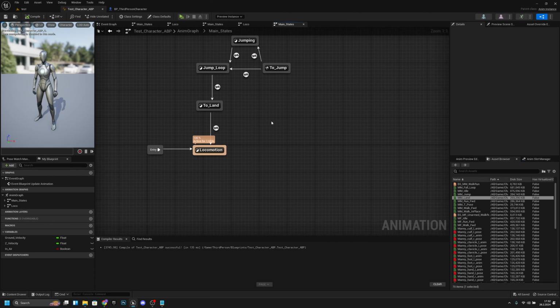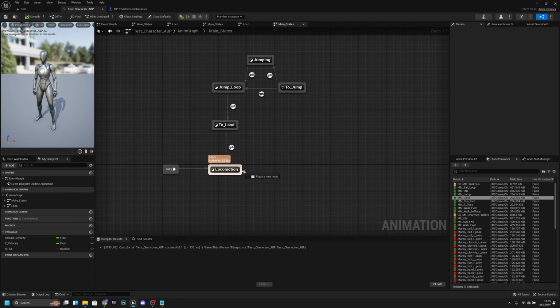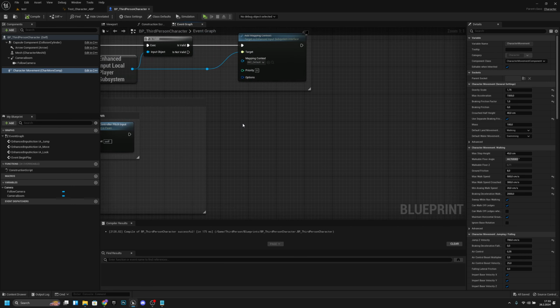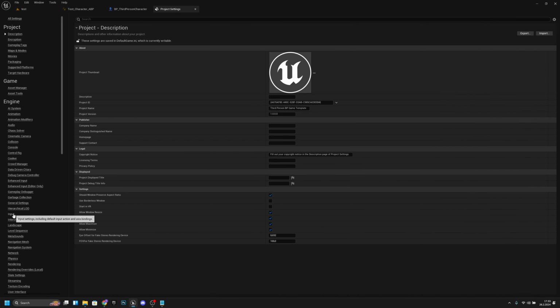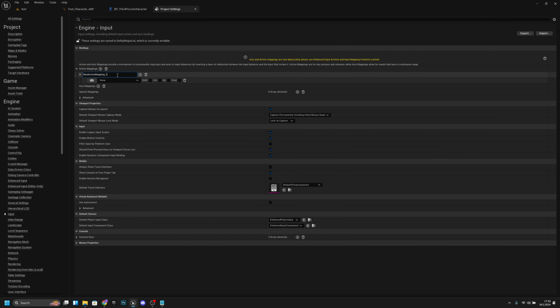Okay, and if you add some other states here, you can add whatever you need. So, for example, if we go to the third-person character and to the event graph, let's go to the project settings and add an input. Let's add here action mapping. Let's call this action mapping Sprint, for example. Let's map it to the Shift key. Okay, now we can close this.